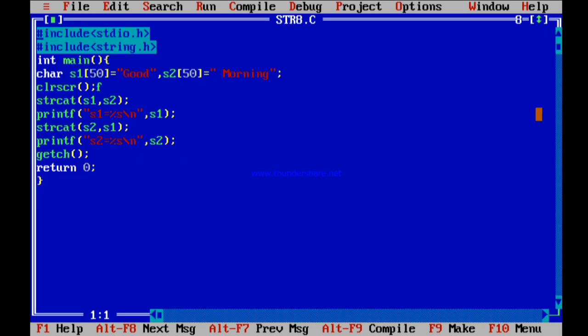Here you can see that I have taken two strings, S1 and S2. The first string is having good and the second string is having morning. Now I have applied a string handling function called strcat, that is string concatenation. String concatenation means the second string will be appended at the end of the first string. So strcat has two parameters, S1 and S2, and at the end of the first string S1 you can append the second string S2.